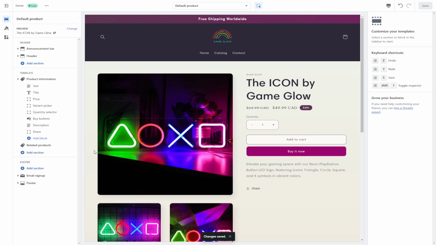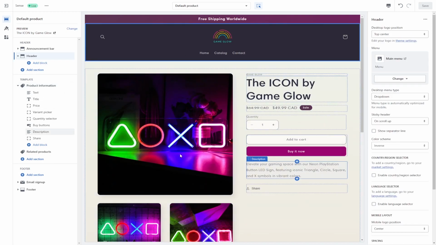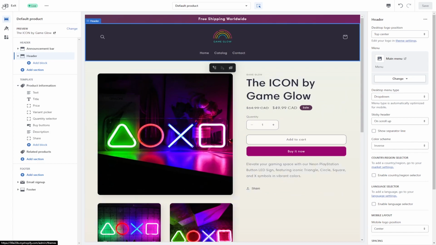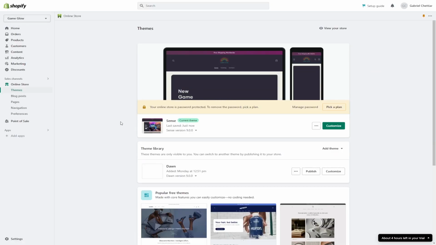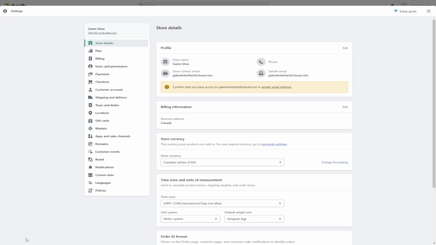And as you guys can see, it automatically comes with the description and the price of the product. And then once this is done, we're almost done guys. Just a few more things. So we're going to have to go back to the main menu and then head over to settings once again.